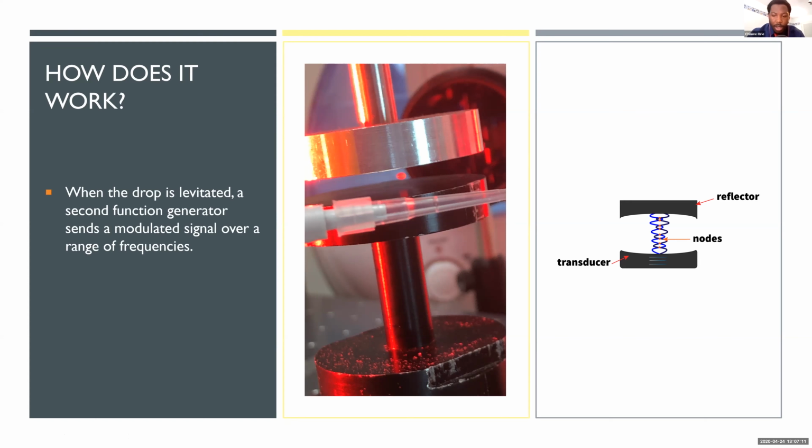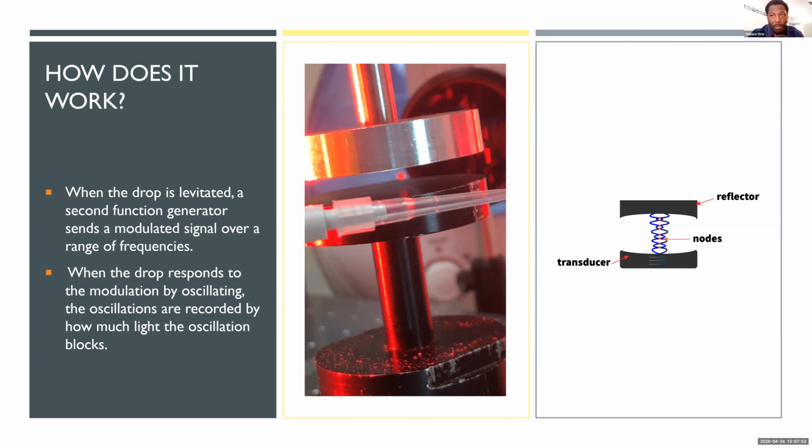And we see how the drop responds, and that drop oscillates because everything in nature has a natural frequency. So if we send a frequency that is equal to that natural frequency, the drop is going to resonate. It's going to oscillate more than at other frequencies. And we measure this by having a light source and a photodiode, and then we put the drop in the path of that light. As the drop oscillates, it blocks some of that light. So the more it oscillates, the more light it's blocking, and we record how much the drop oscillates via that method.